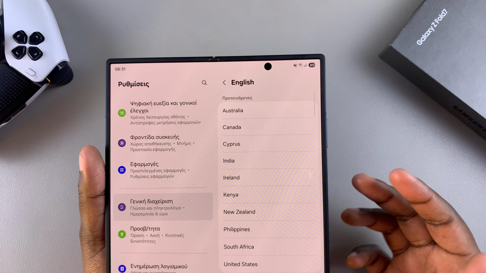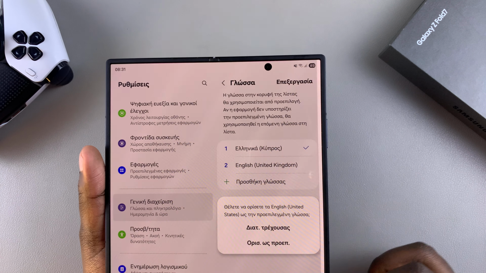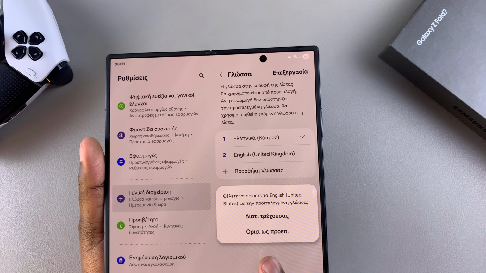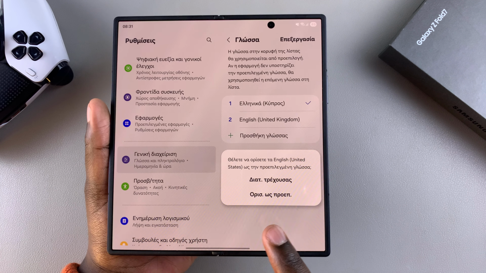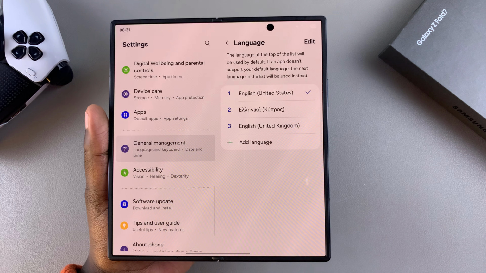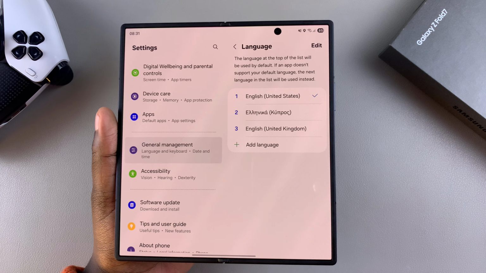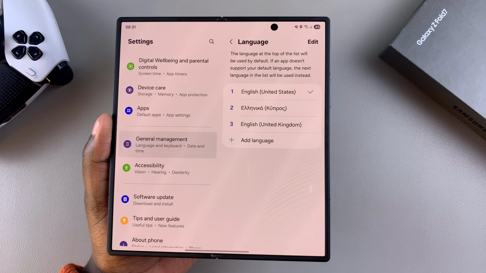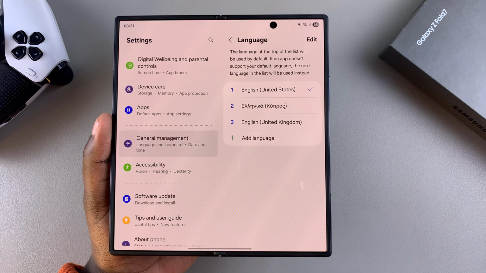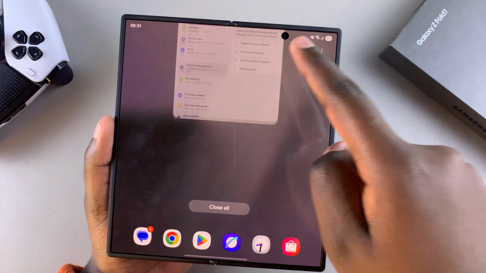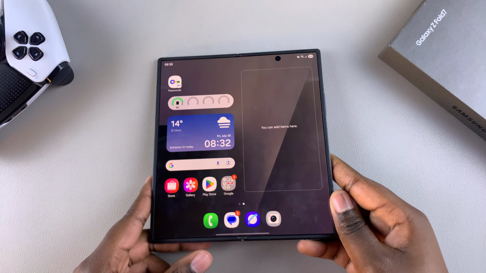And then once you've chosen your region, you're then going to choose the second option at the very bottom of this menu. Once you've selected it, wait a few moments and the system language should change back to its default option. And so that is how you can revert back to the default system language on your Samsung Galaxy Z Fold 7.